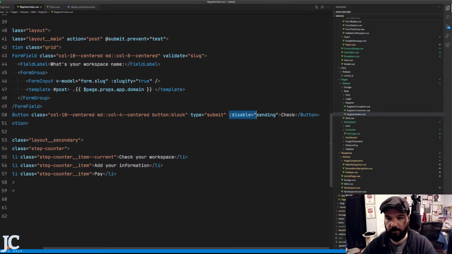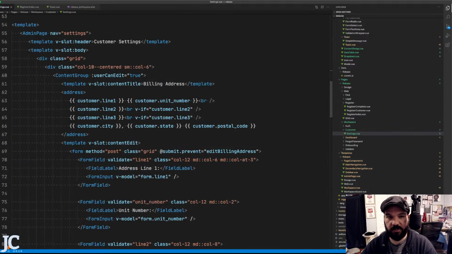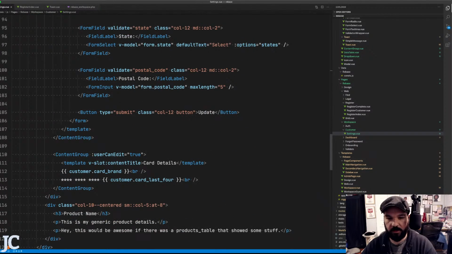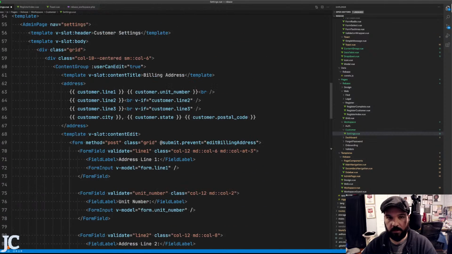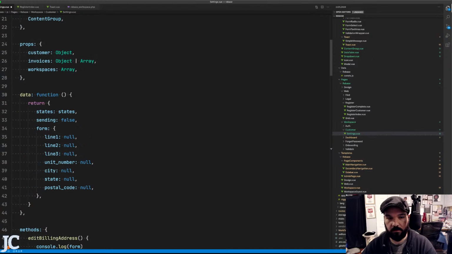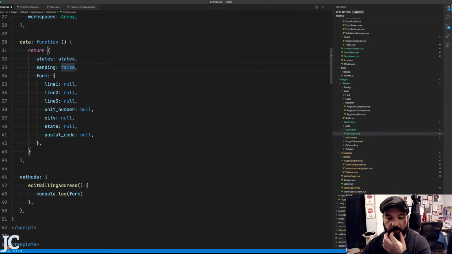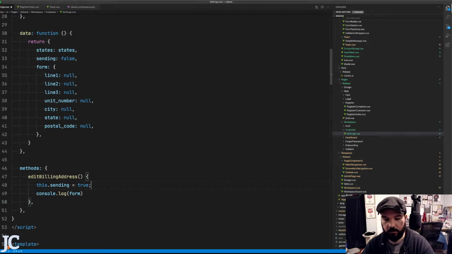Making sure I did everything right with that. Oh, you know what? I shouldn't need that, but we'll just take it anyway, just to disable it, just to know that that part's working. Button type submit. Keep making sure I'm spelling everything correctly, because that seems to be my biggest issue. Disable sending. Okay, and I have a sending in here, right? Oh yeah, I do. Sending is false. Good. True.